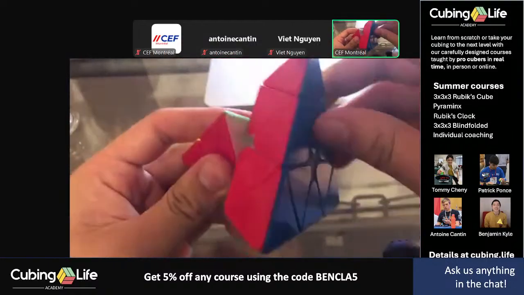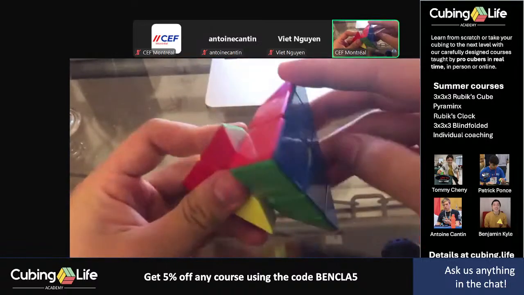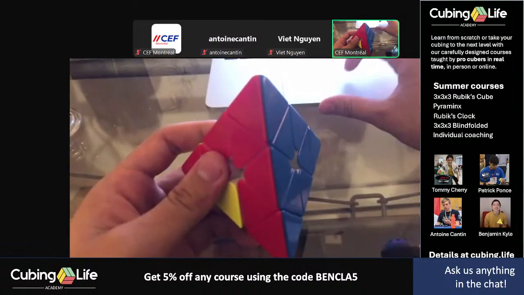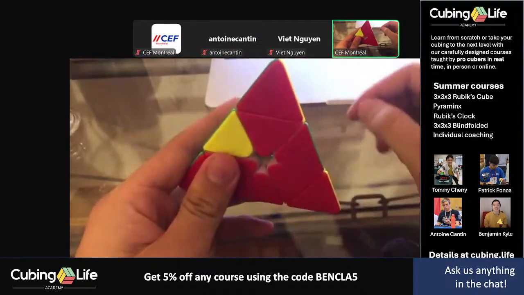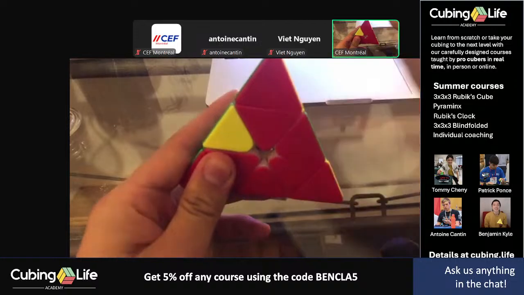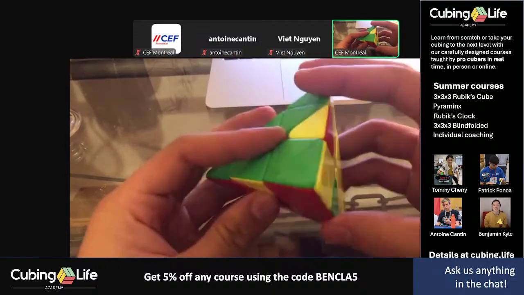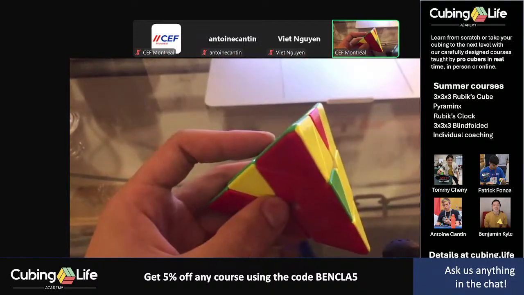So that's the overview of how to build a layer. If there are any questions, please ask in the chat. But now I will go over the last layer cases.